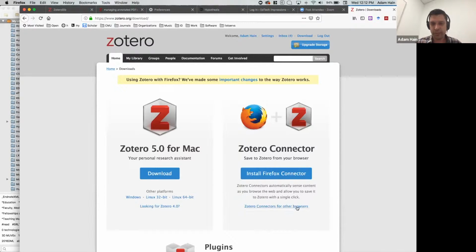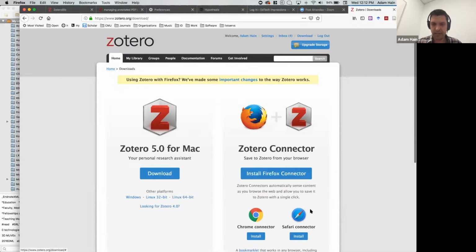However, you can use it with other browsers, Safari and Chrome. And I've used it pretty extensively with Chrome as well. I haven't used it too much with Safari. I do just use Firefox myself anyways, so it works great.